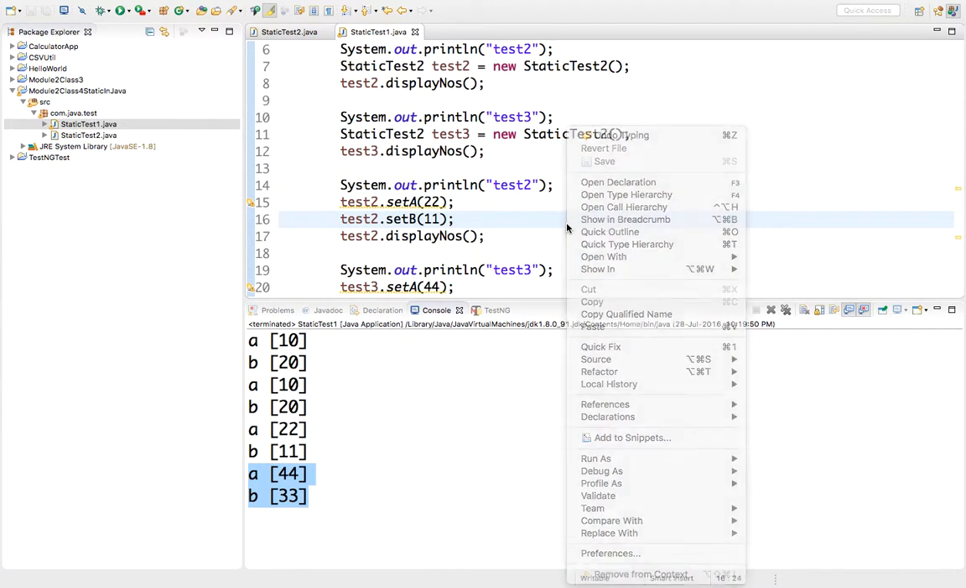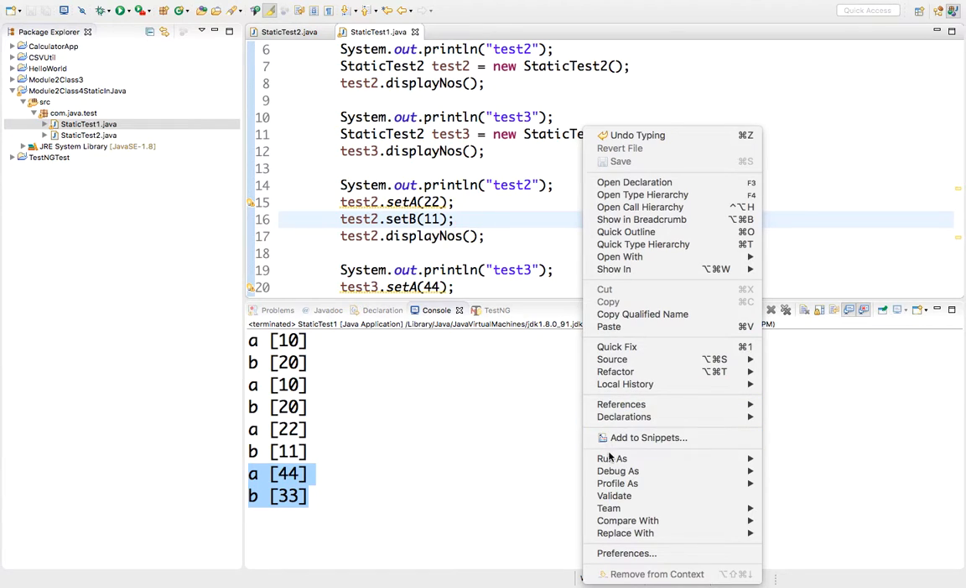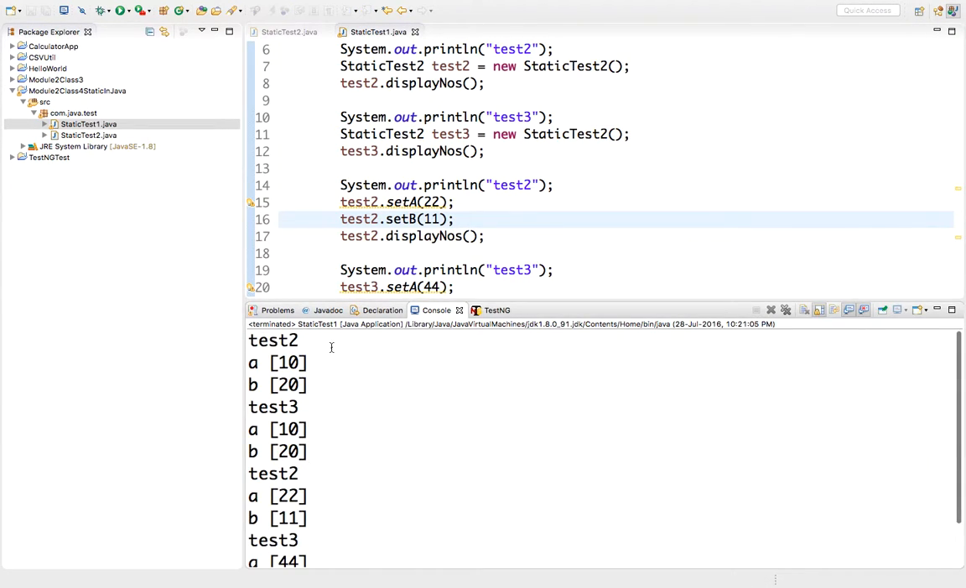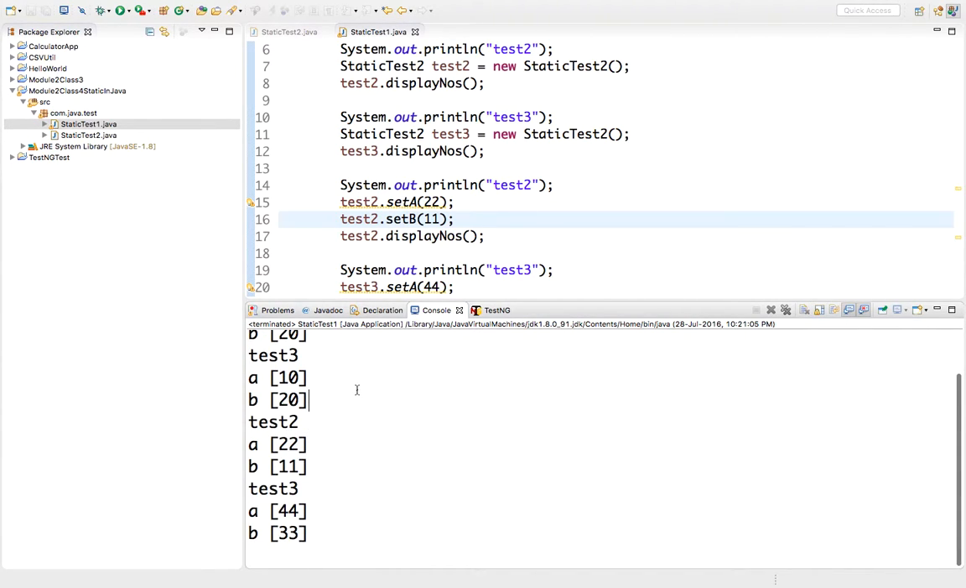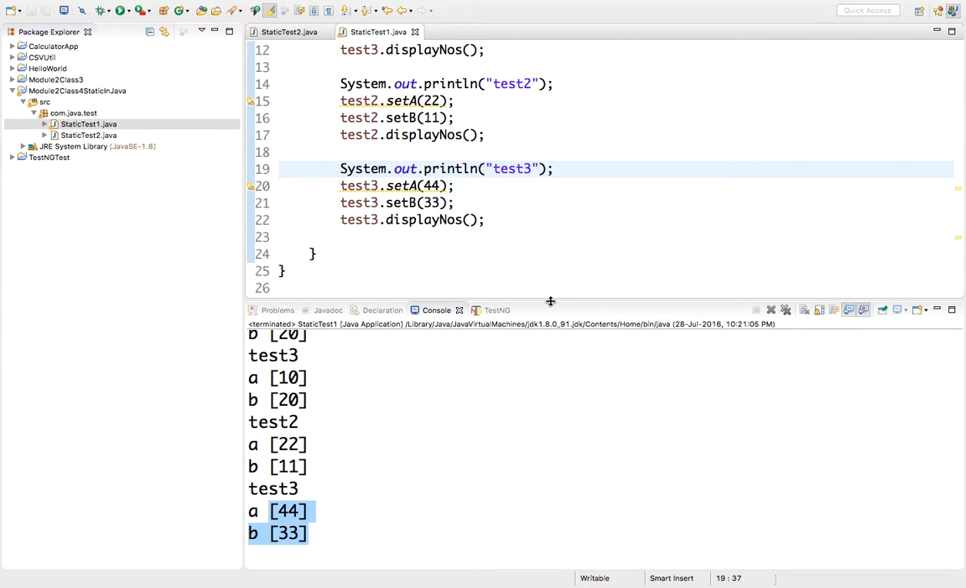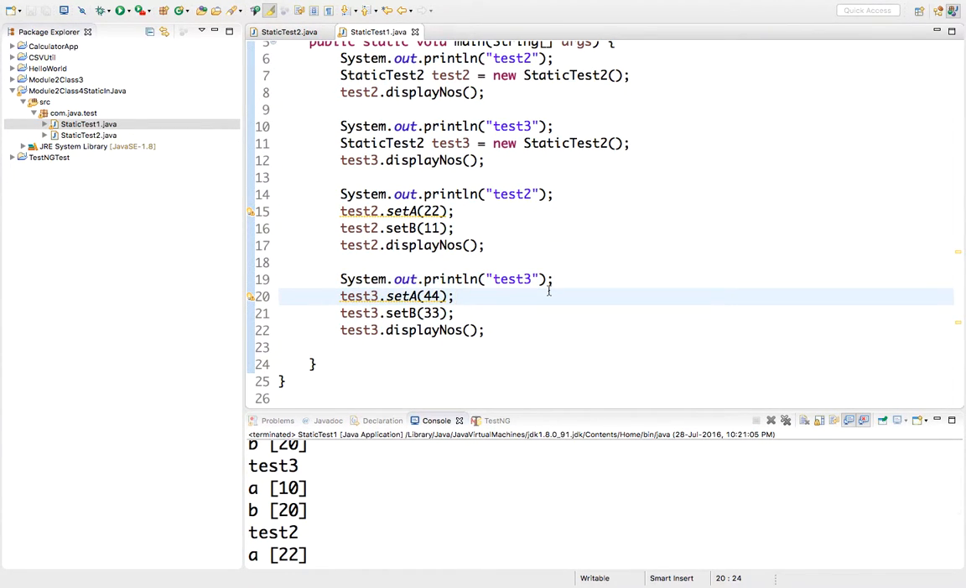See, for test 2 you have 10 and 20, for test 3 you have 10 and 20. Then you modified test 2 to 22 and 11, and you are getting 22 and 11 for A and B. Similarly for test 3 you are modifying, and you are getting 44 and 33. Okay, it seems fine, right? Whatever value you are setting, you are getting that value, right? Now you will see a difference here.